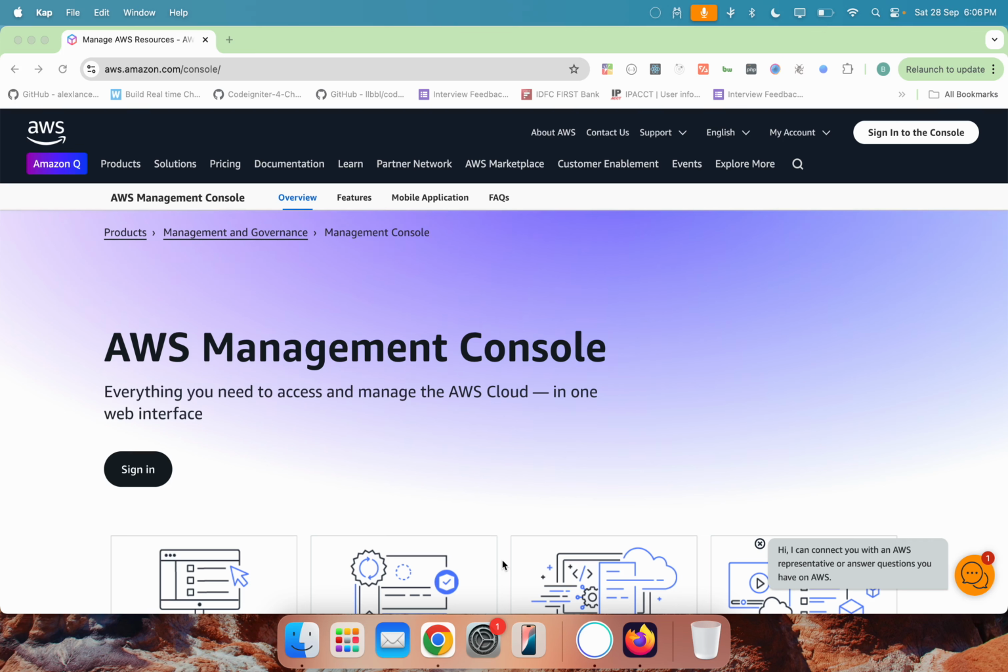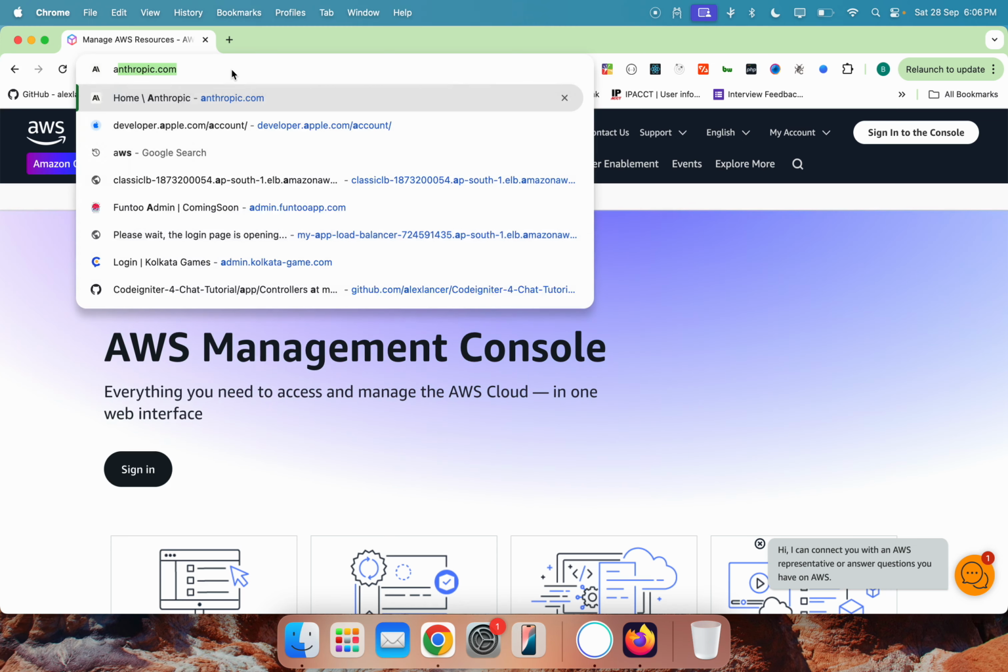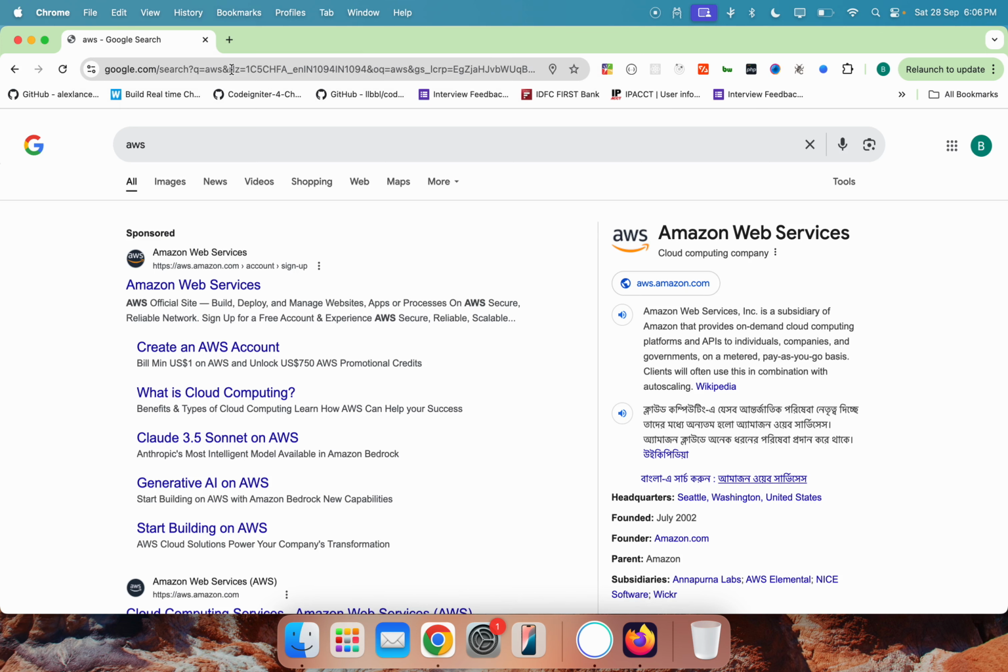This is the first session, and in this session we'll learn how we can create an AWS account. So let me quickly guide you through it. First thing, just go into Google and type AWS. Once you search for AWS, you should get this first link. Just look at this link, aws.amazon.com account, then sign up. Click on this link or create an AWS account.